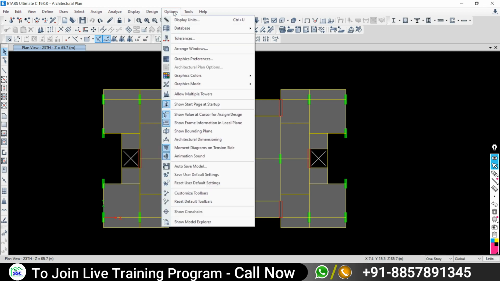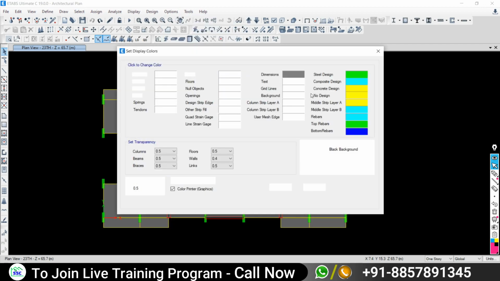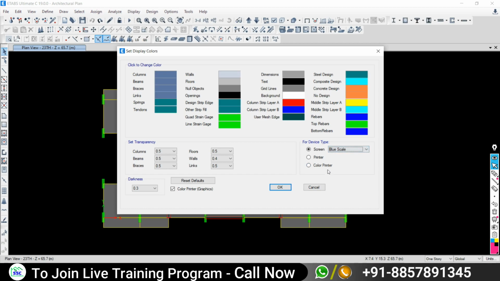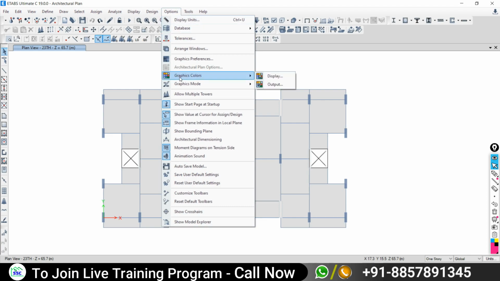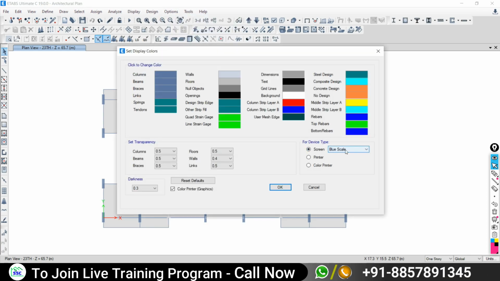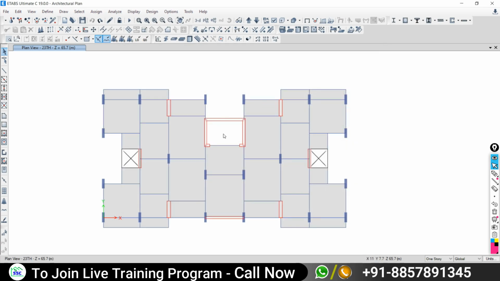Again go to option, graphic color, display, and if you want blue scale, click over the blue, say okay, so it is the blue scale. Then go to option, graphic color, display again, and go back to white background, click over that, okay. But when I set the background color, some changes also happen in this model in respect of color. See here, the column color is what? Blue.